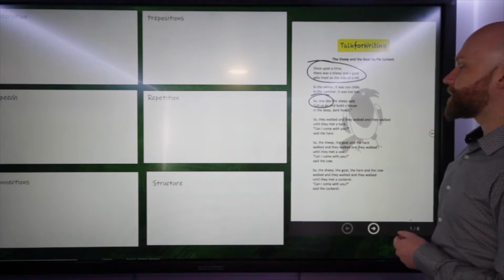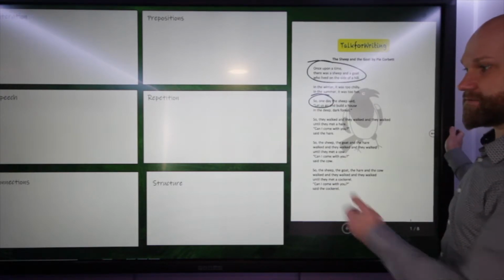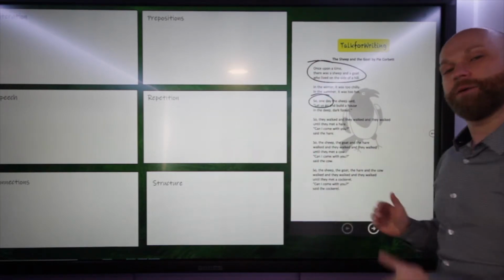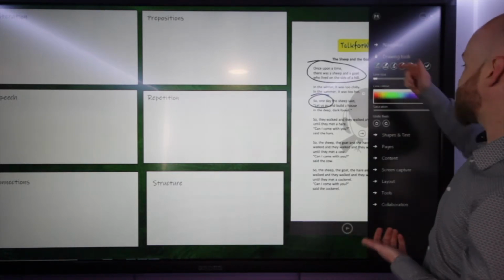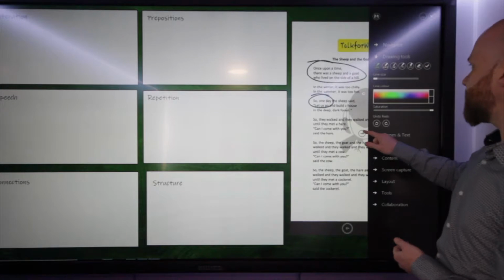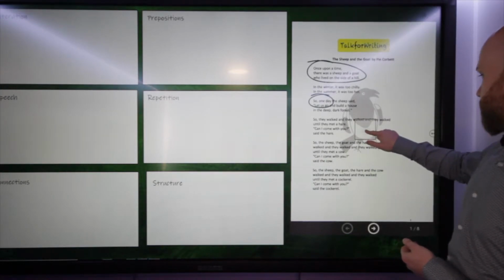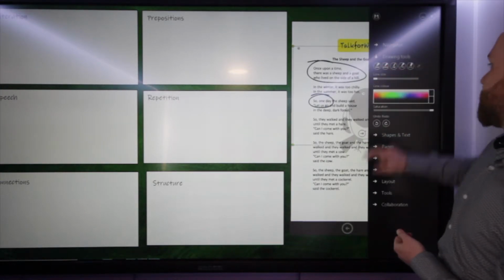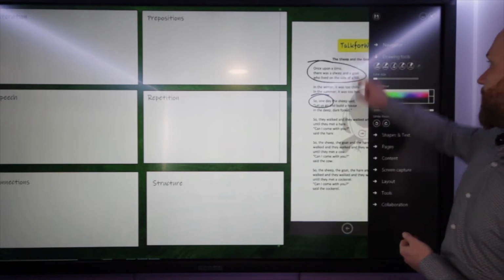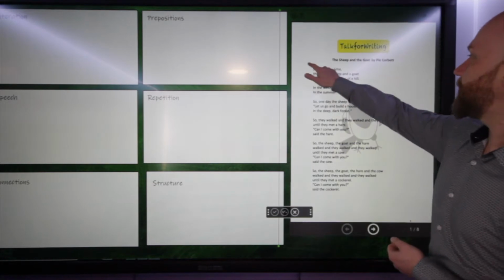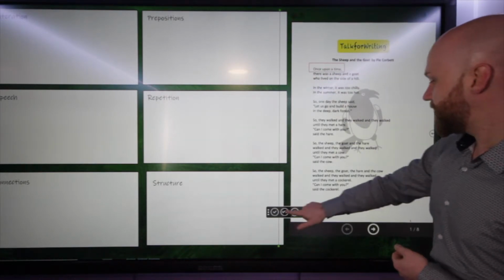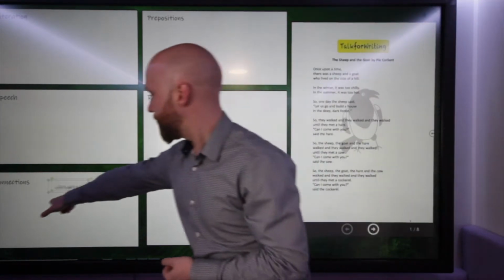This once upon a time bit is an element of the structure, and I would point that out to the learners and ask them to come to the board and write something. I could snap it, but in this case I would press and hold. I'm going to unpin that, shift this out of the way, go to crop and just get the once upon a time from there, tick plus, and move that across to there.